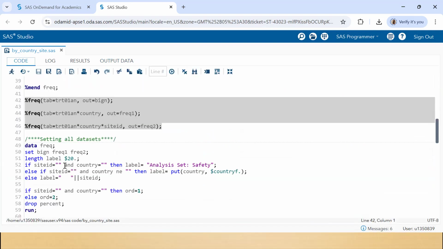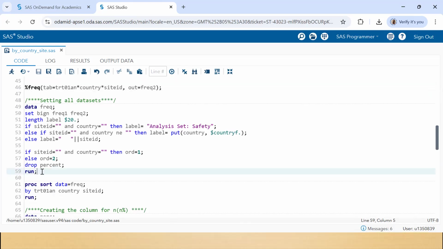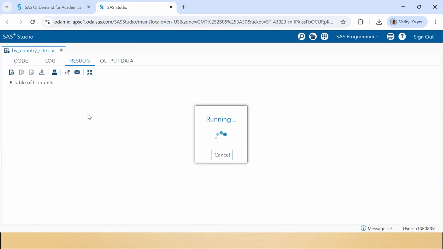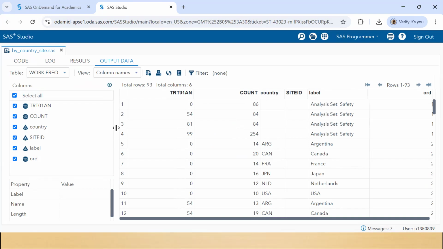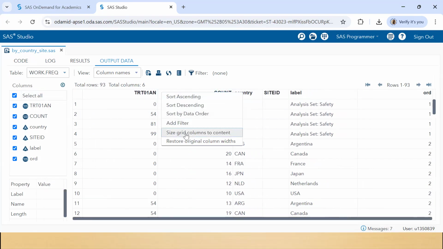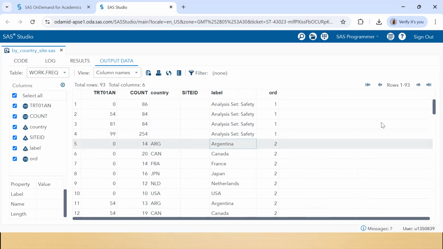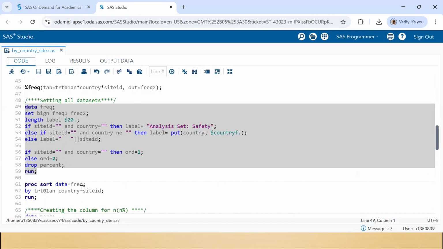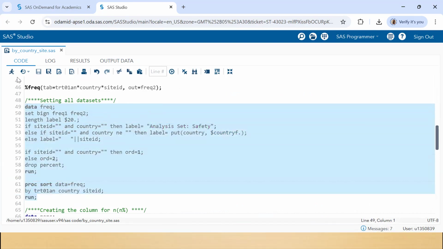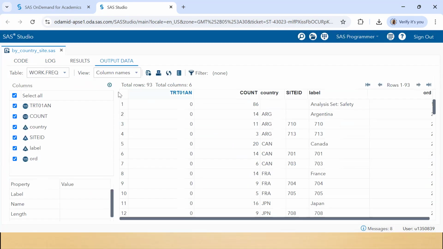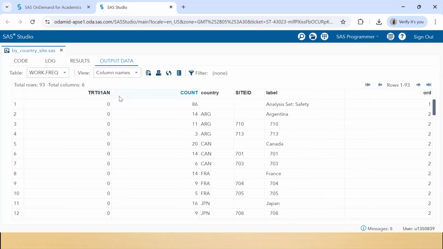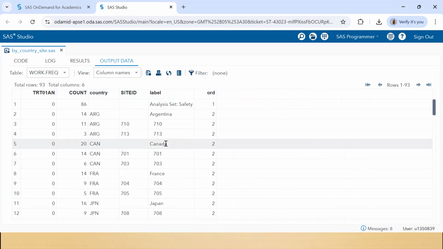What I'm trying to say is, let me run this program first, then I will show what it is and explain. So now in this case, if you see the label column here, let's first sort also. It will be easy to understand by sorting.